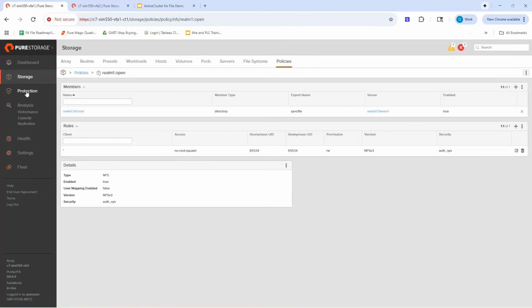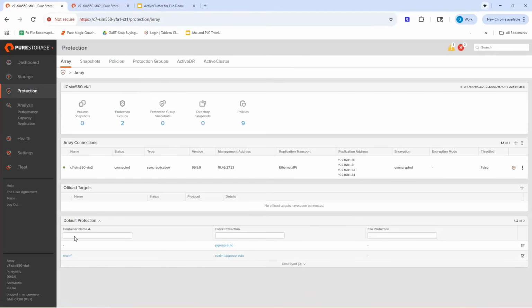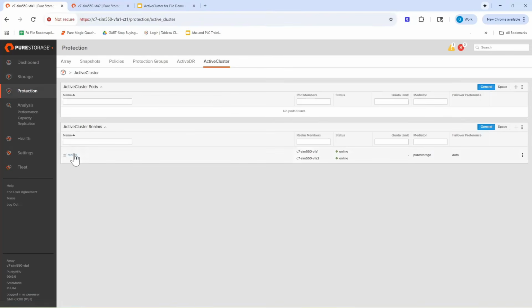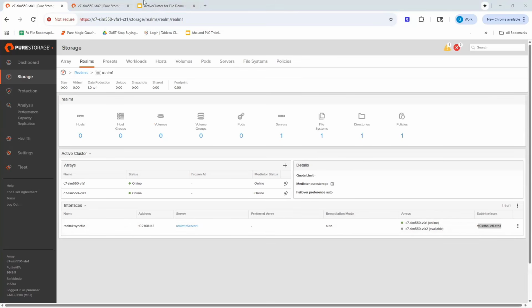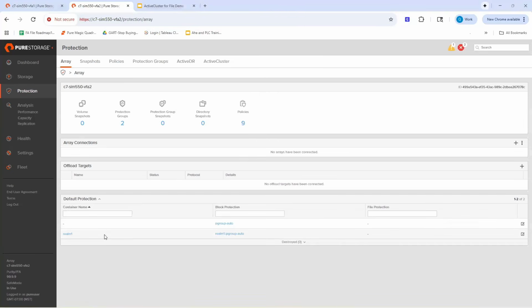So if we go to protection, and I go down to my ActiveCluster here, and I look at my array, right now I see sub-interfaces. I only see 2 assigned, and that's not something that I necessarily want. I want to add an additional 2 Ethernet connections to this. And so I'm going to go and add those right now.